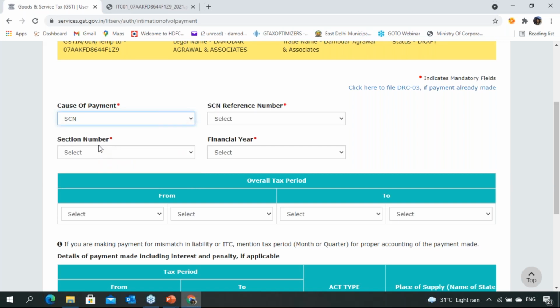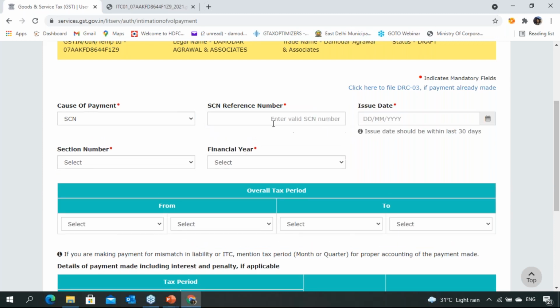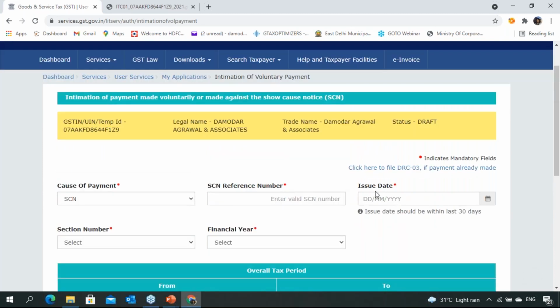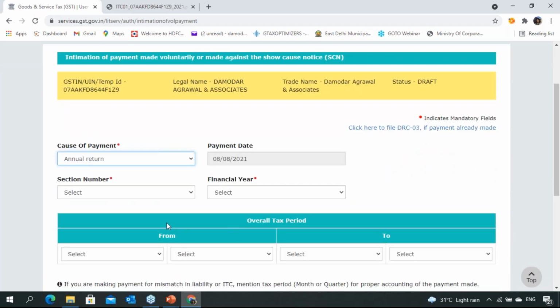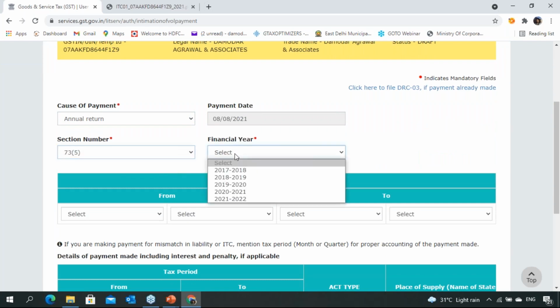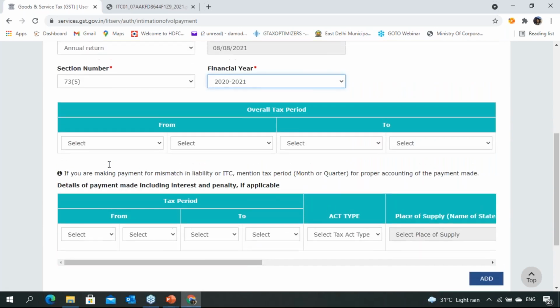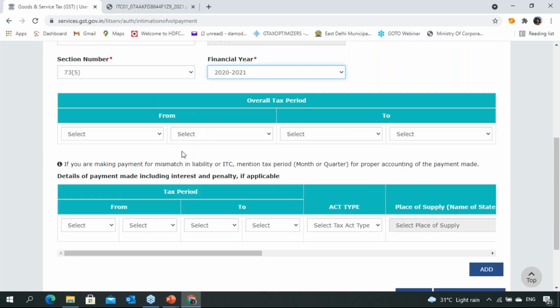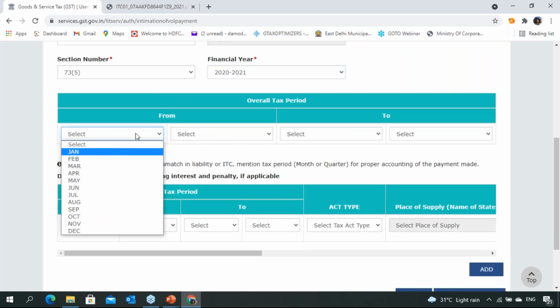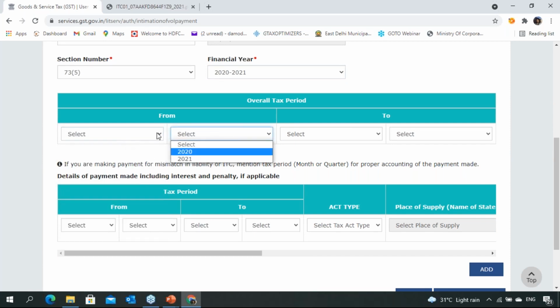So let's suppose if I mention show cause notice, it will ask you to give the show cause notice number and issue date. You have to give that. If I go ahead with annual return, it won't ask me any other thing. It will ask which section number you want to make the payment for and for which financial year I can go ahead and make the payments. Overall tax period means for which tax period you have made this calculation. So this might be for a financial year or a particular 6 months, 2 months, 3 months. You have to take that overall tax period information here.